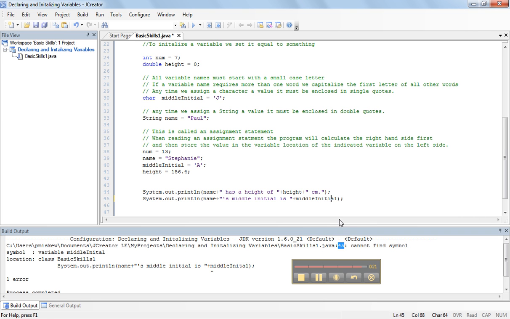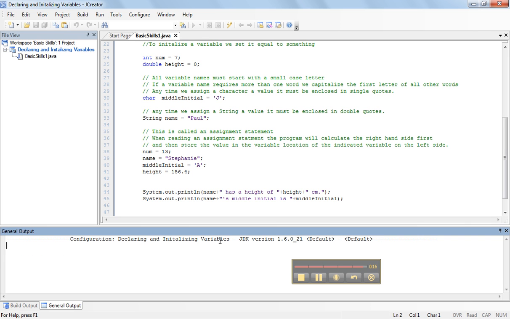So simply by correcting that and then running it again, the problem is solved, and it says Stephanie has a height of 156.4 centimeters. Stephanie's middle initial is A.